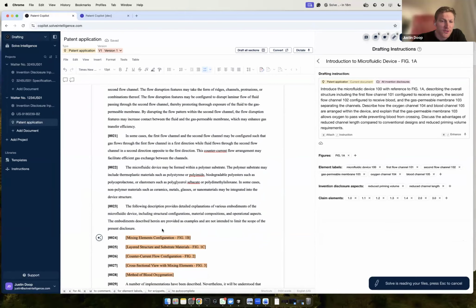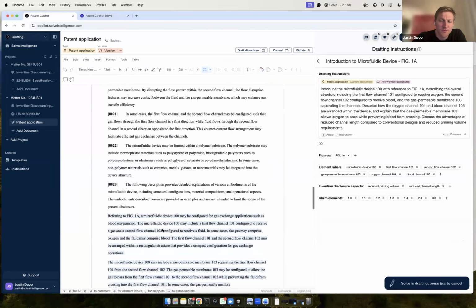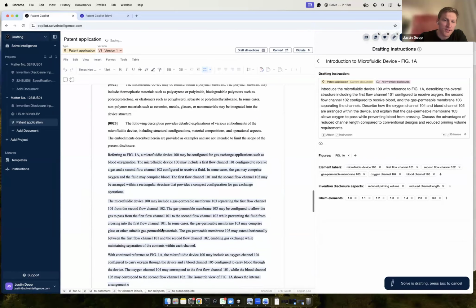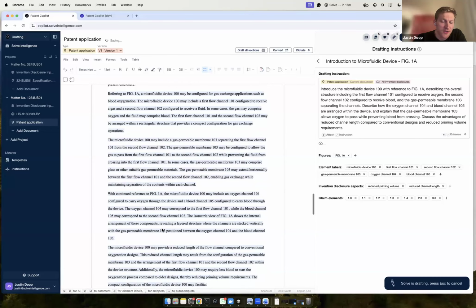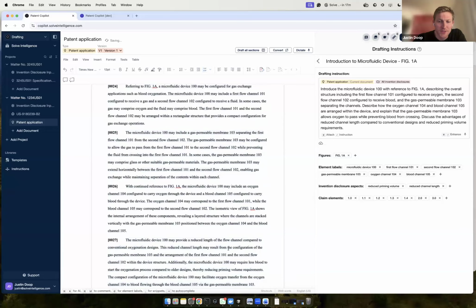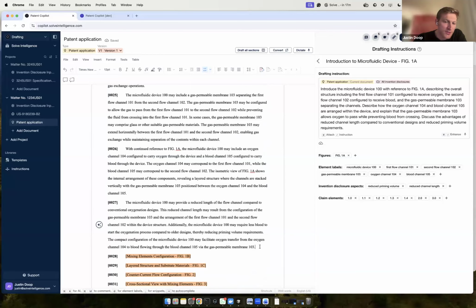So maybe draft one or two more of these. And then the one other thing I'll show is the inline tool. So we use chat to edit the content of the application. So we revise the claims. But as you're drafting, you can also use inline.